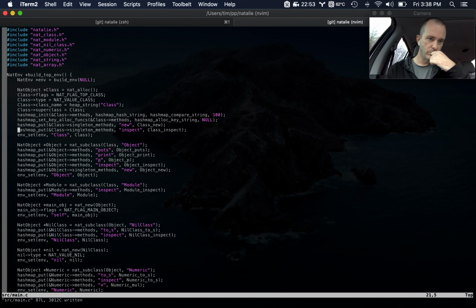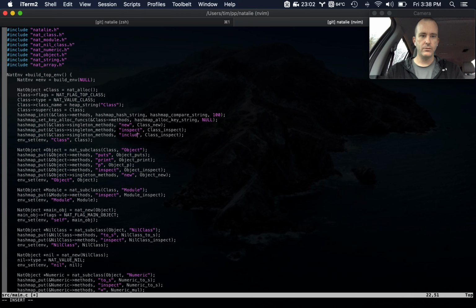And so a class has an include method on its singleton methods. Now that's a whole nother can of worms. Ruby actually doesn't have a thing called singleton methods. It has a singleton class or an eigenclass, which actually has methods on it. And I don't even have that concept. For now I just have singleton methods, and this is going to bite me later, but I'm not going to worry about it.